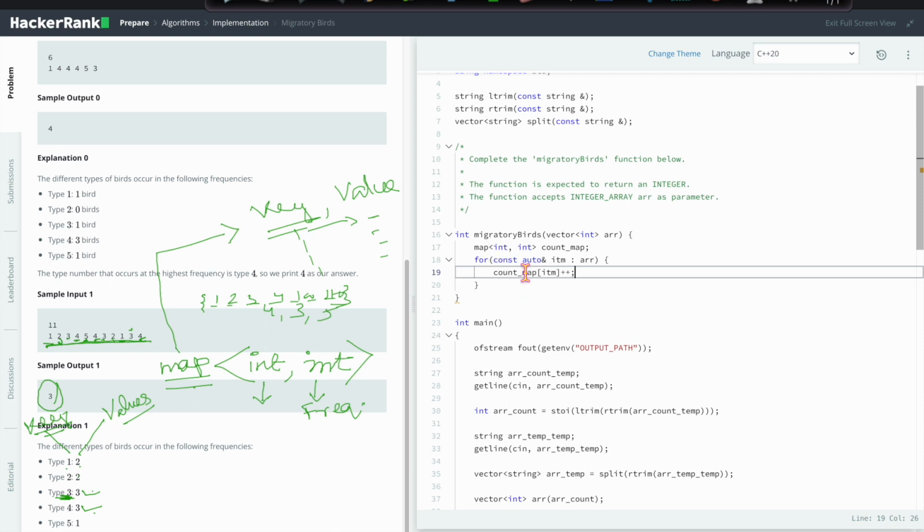Then in another iteration, if the same item is found, it is already 1 in the map, so it will become 2. Here you see, this kind of data structure we are going to form. So count map of item plus plus will take care of the number of occurrences, or frequency, of the digit.